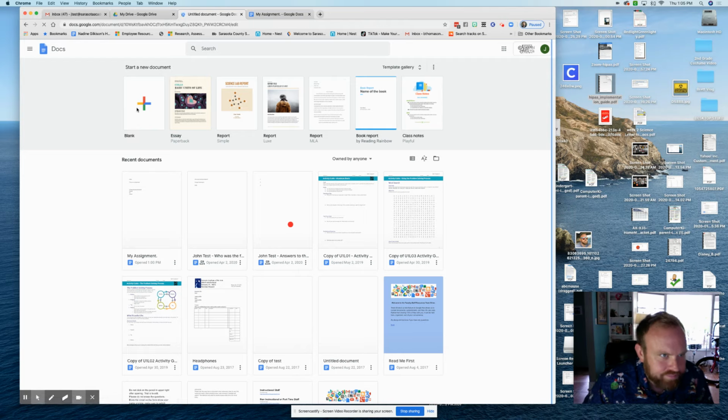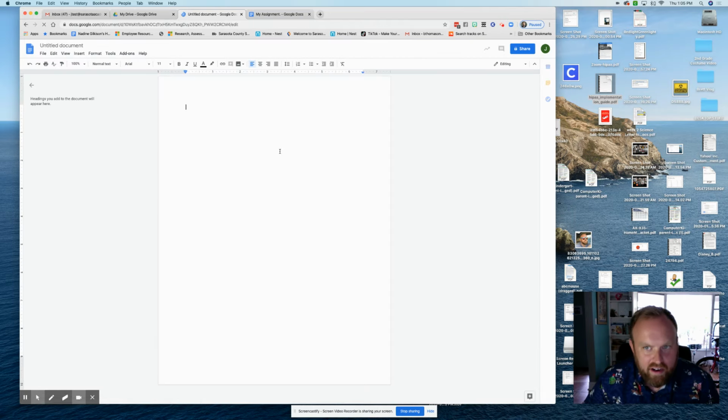So if I do blank, and there I am, I can start typing away, and I can get to my stuff. Remember, it's auto save, so it's right there. All right, so that's Documents and Drive.